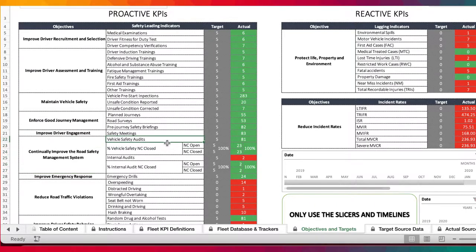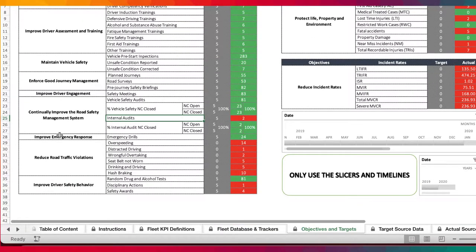You continually improve the road safety management system. So you do your vehicle safety audit, and again, you do an internal audit. Vehicle safety audit is specific to the vehicle. Internal audit is looking at the entire management system. You have an audit criteria that you're going to be using, which we have a template for.